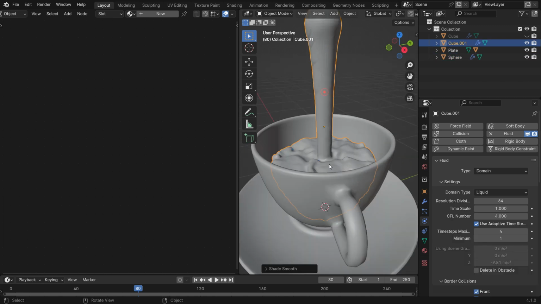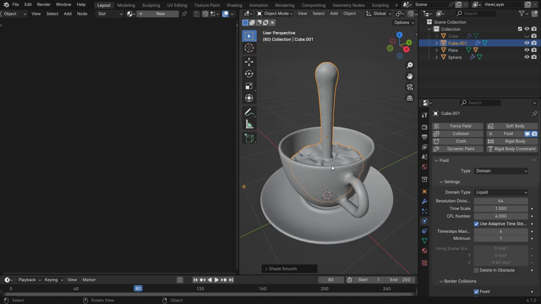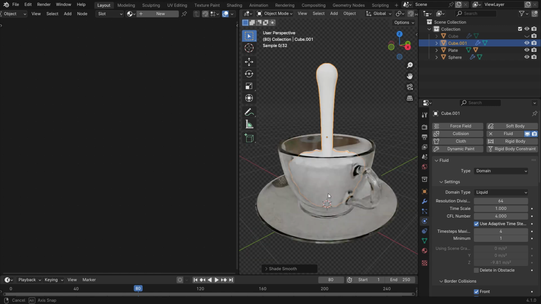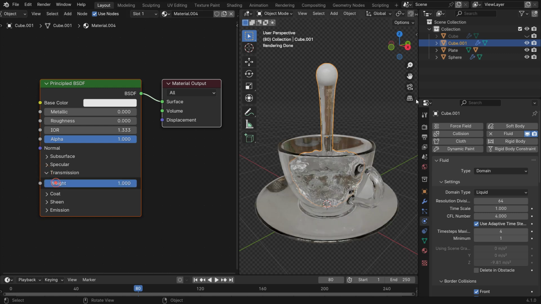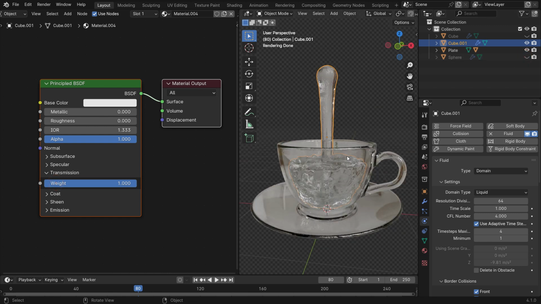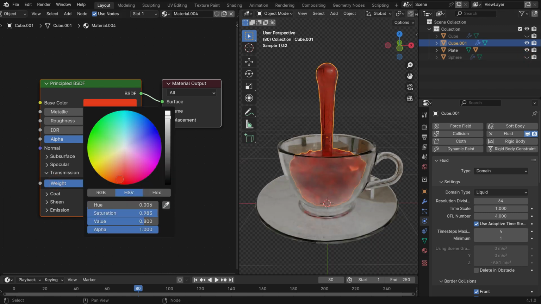Select the liquid and add a new material. Set the roughness value to 0. Set the IOR value to 1.333 for water. Open up the transmission panel and set the weight value to 1. That's it. You can also change the liquid color.